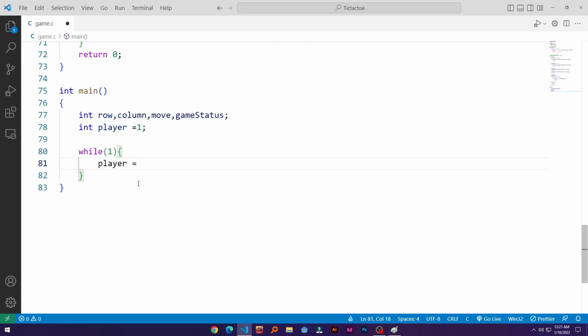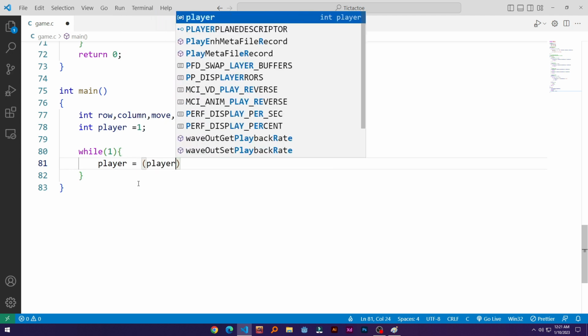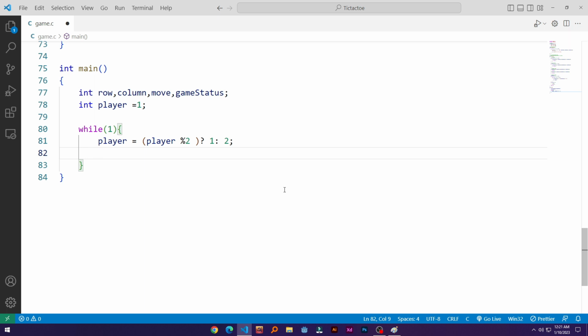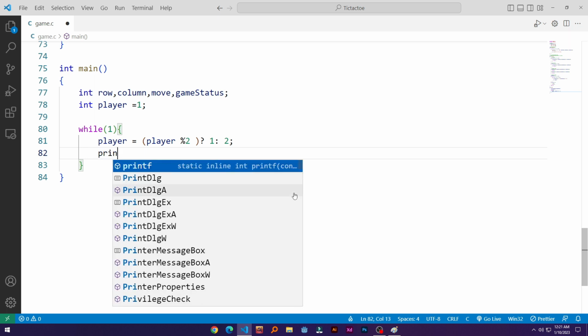Here inside the loop we will assign player equal to 1 or 2. It is kind of tricky, but here at first we will check if player is even or odd by taking its modulus with 2. If it is even, then the modulus will return 0, that means it will be true, and then player will be equal to 1. But if the player is odd, then the modulus will return 1, and for that reason player will be equal to 2. I hope you understand it. You can rewatch this section for better understanding.